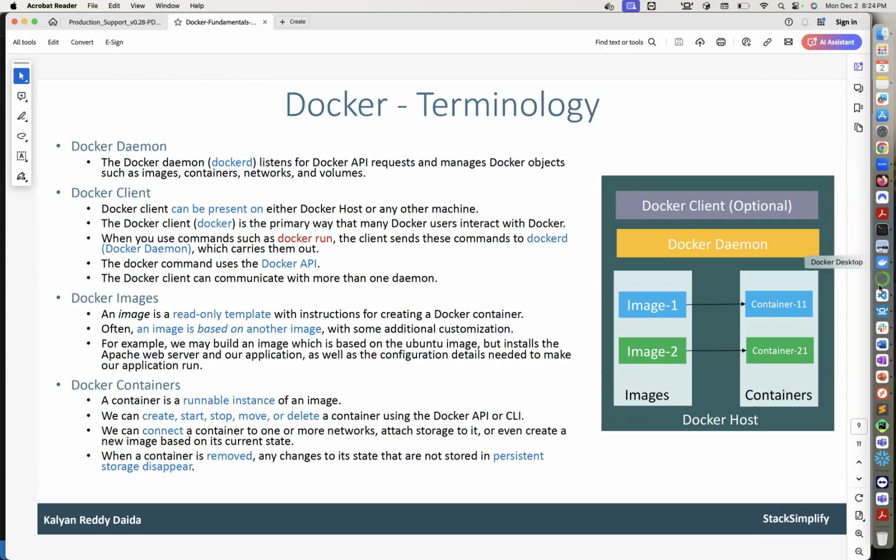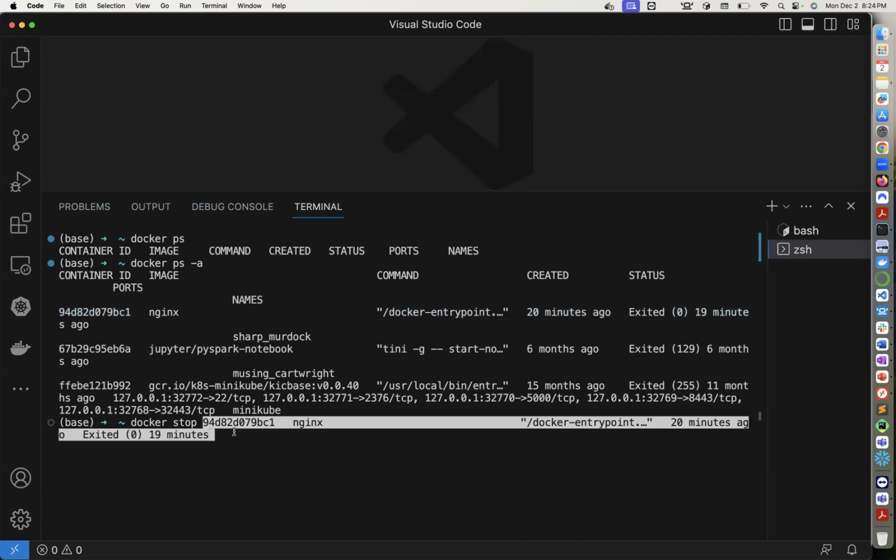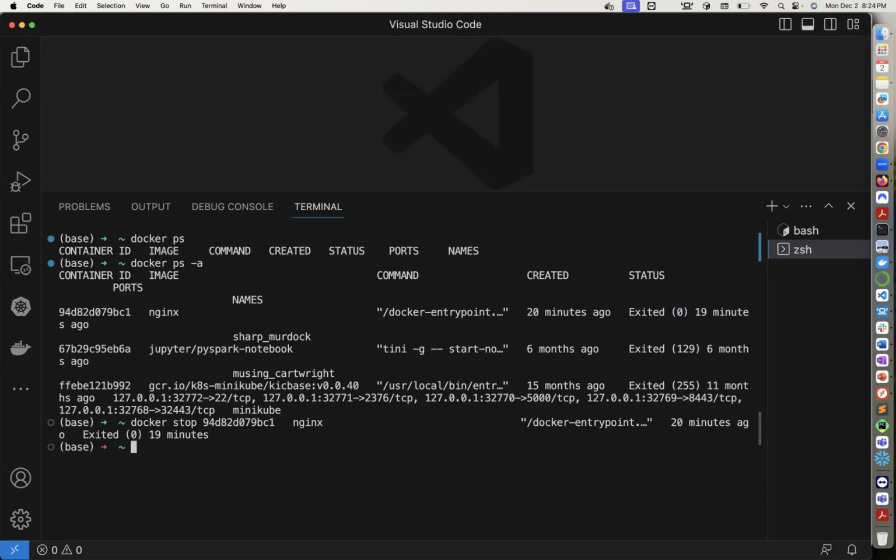Like here, you can run a Docker stop, and then you specify the container name, or the container ID, which is this one right here. I just pasted the whole thing. Docker stop. I don't think it's running, but it's just going to copy this. And that's it, Docker stop. It's not running anywhere.